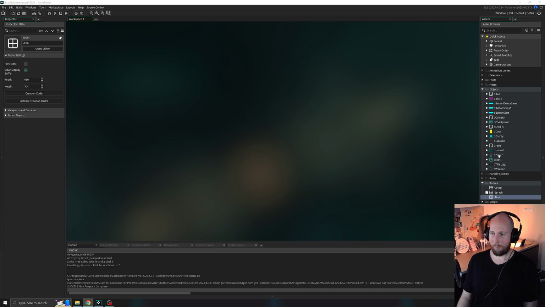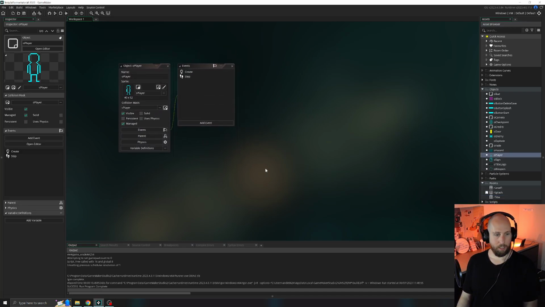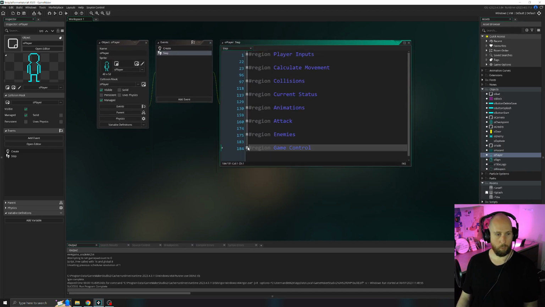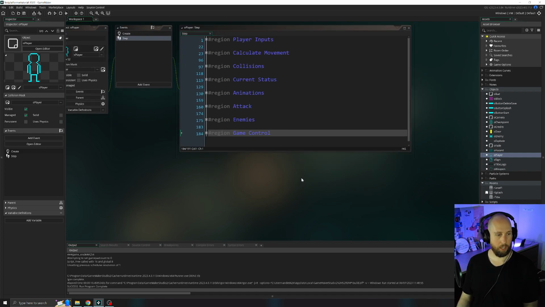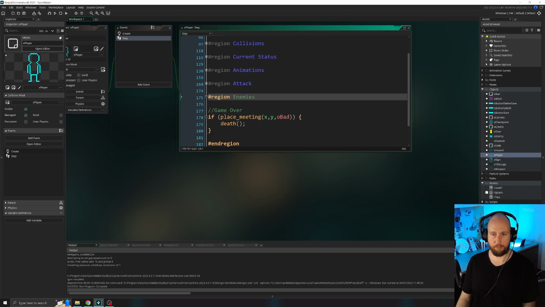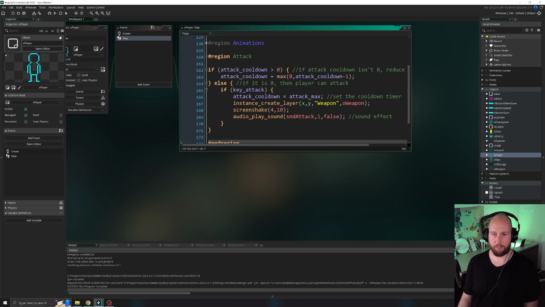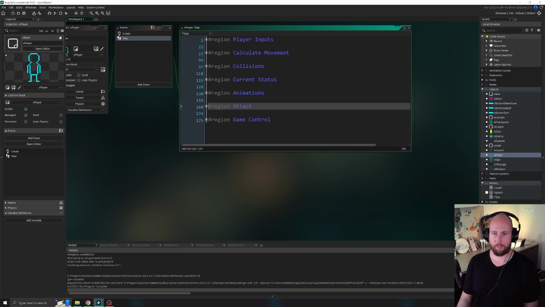In the O player object, go to the step event, and we're going to completely remove the enemies region from the player object. We're going to handle everything in here from the enemy objects themselves. So I can just go here and I can just delete all of the enemies region entirely. There we go.